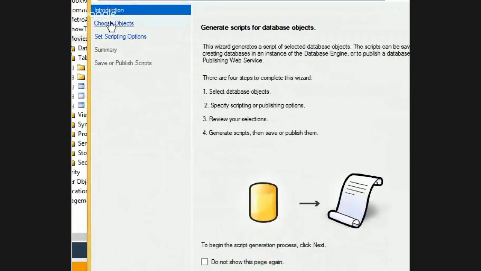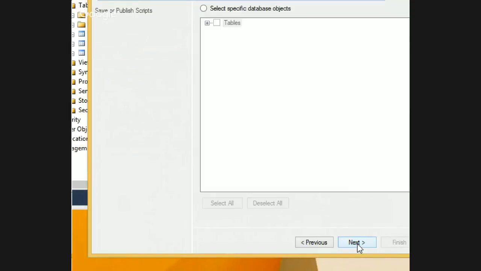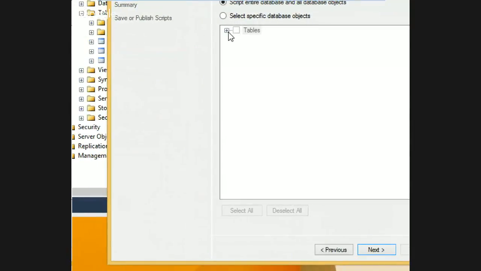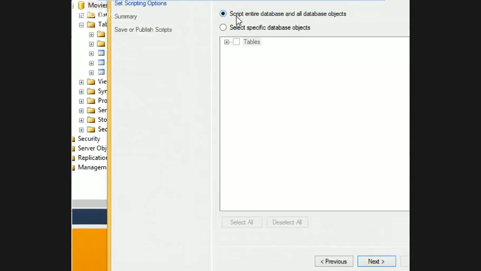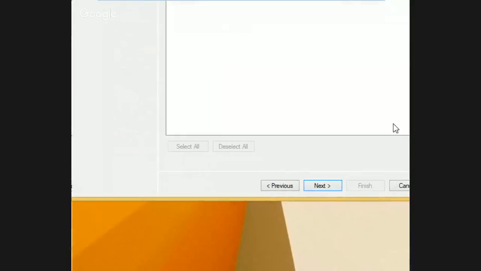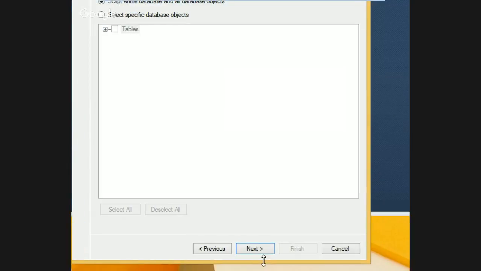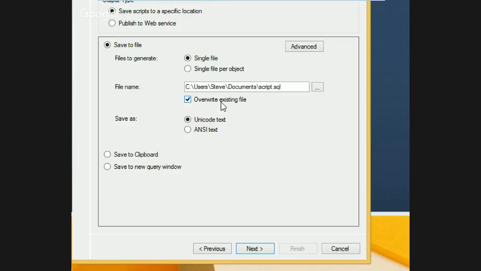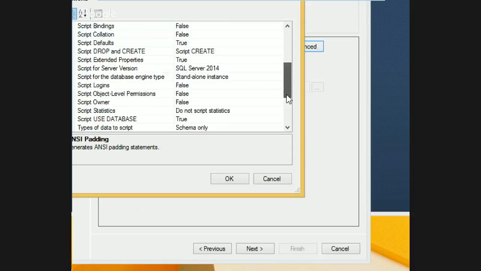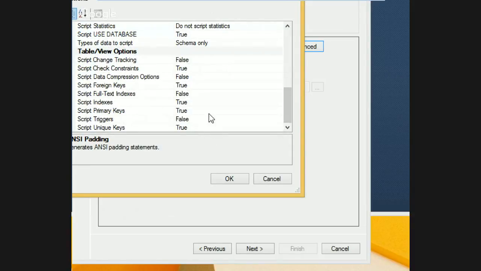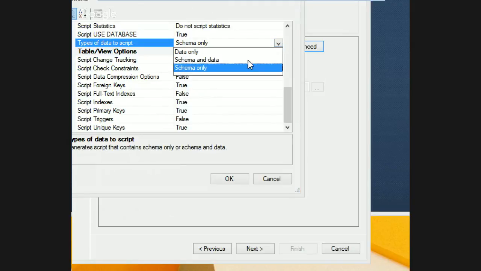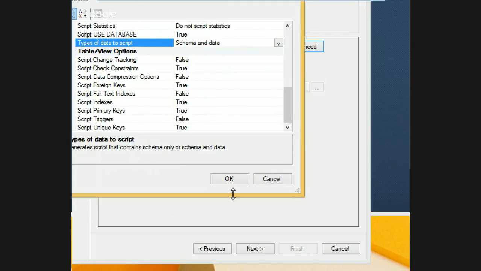and so this is just the first page. I can say to script everything. It's going to script the entire database and all of its objects. I'm going to do next. I'm going to do it to a new query window. I'm also going to go into advanced. And where it says types of data to script, I'm going to choose schema and data.